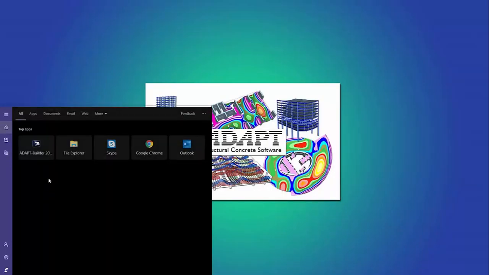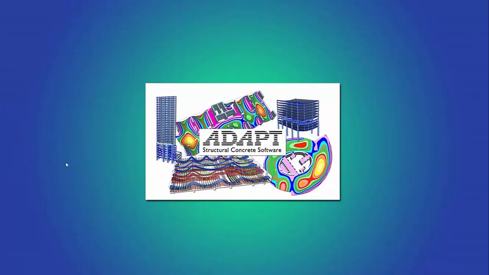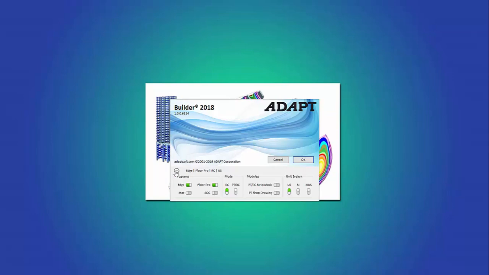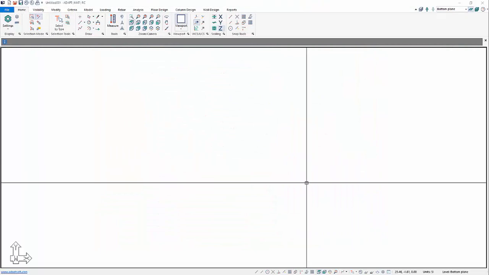We're going to go ahead and launch Adapt Builder. And in the splash screen of Adapt Builder, in the pull-down menu here, we're going to turn off Edge and Floor Pro. We'll go ahead and select Matte. This allows us to model a single level foundation system. We don't need the ability to model any post-tensioning, so we're going to select RC only, and then we'll make sure that this is set to the proper units. In this example, we're going to do this in SI units. We'll go ahead and select OK.